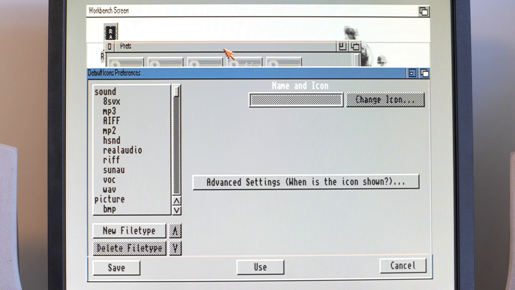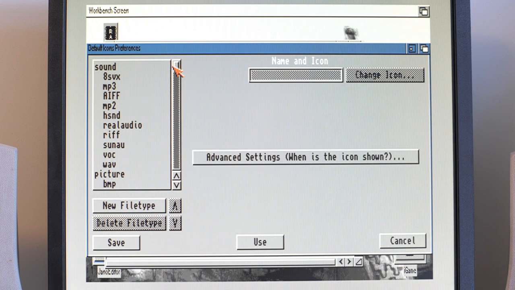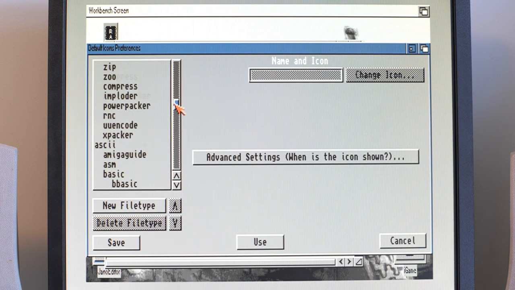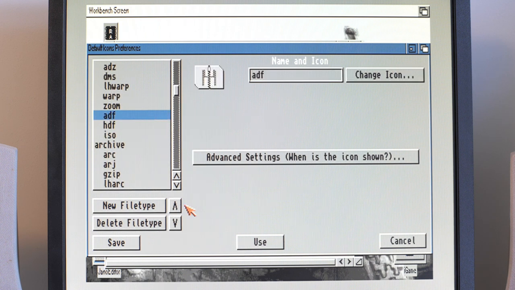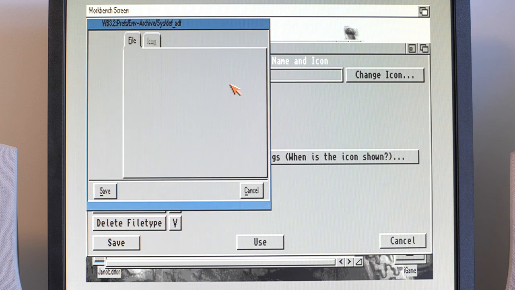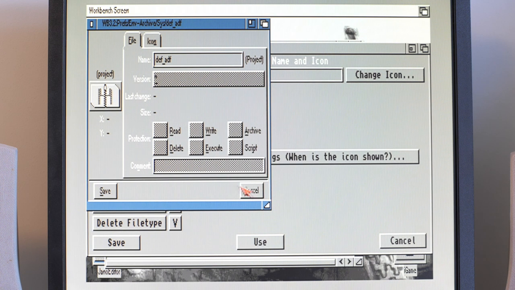Default icons preferences. This is what I was talking about earlier. So you can see there's an absolute wealth of file types in here. Which one was I going to point out? It was a very specific one. ADF. So here you can see an icon up here, which you click on and you get icon information, which is nice.